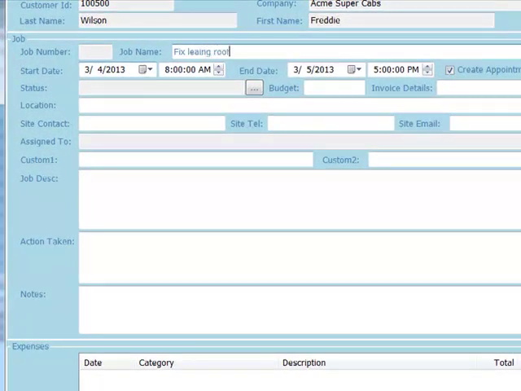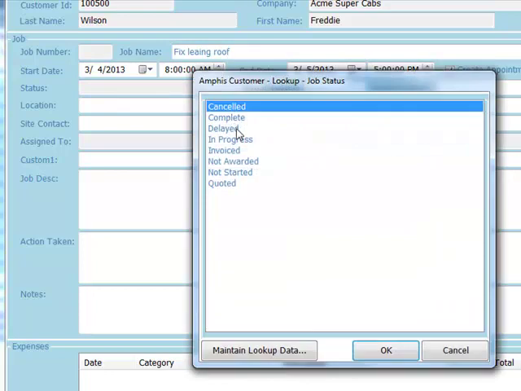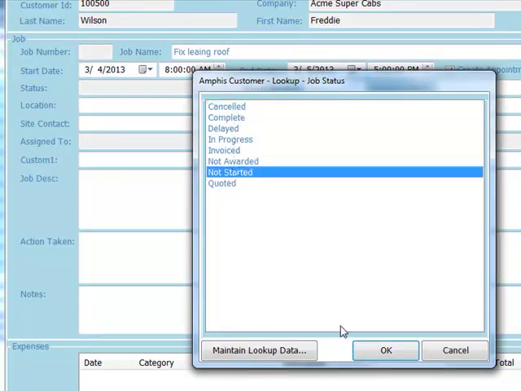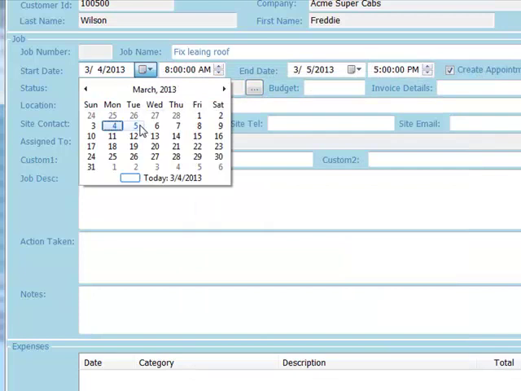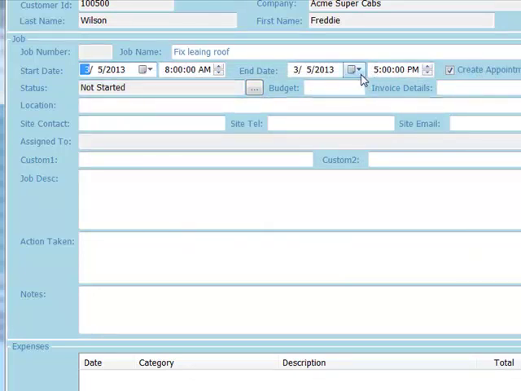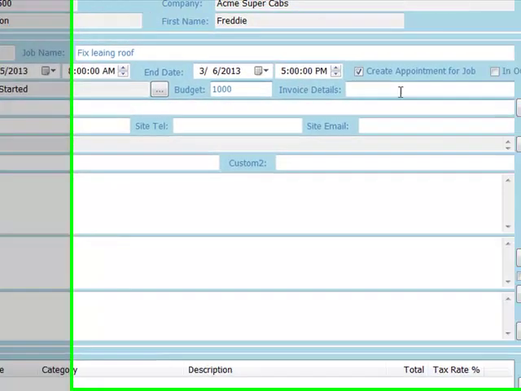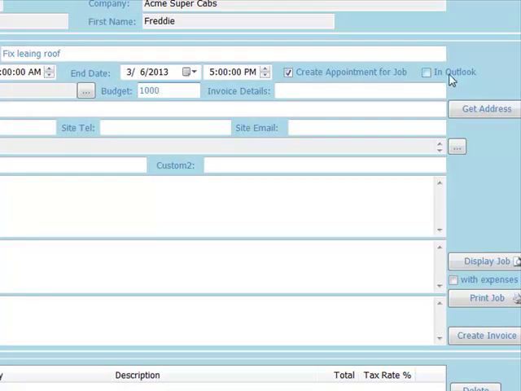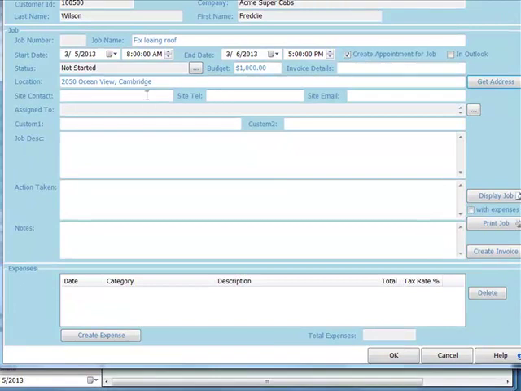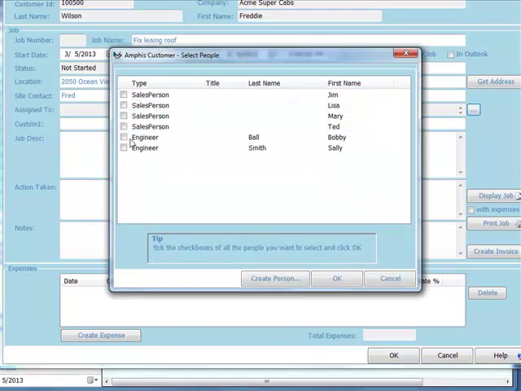Fix leaking roof. I can give it a status of not started, I can specify the start and end date, specify a budget, invoice details if we've already invoiced, we can create an appointment for the job, create an appointment in Outlook if you want to, specify the location of the job, site contact, telephone numbers, email address. I can assign the job to some engineers.